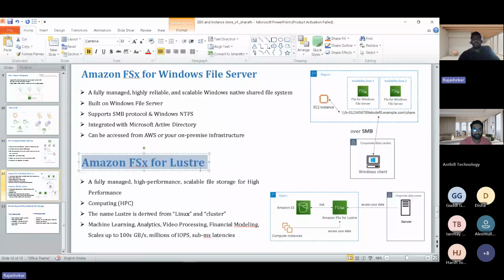This is Amazon FSx for Windows File Server. It is dedicated to Windows instances. This one is dedicated to Linux clusters.